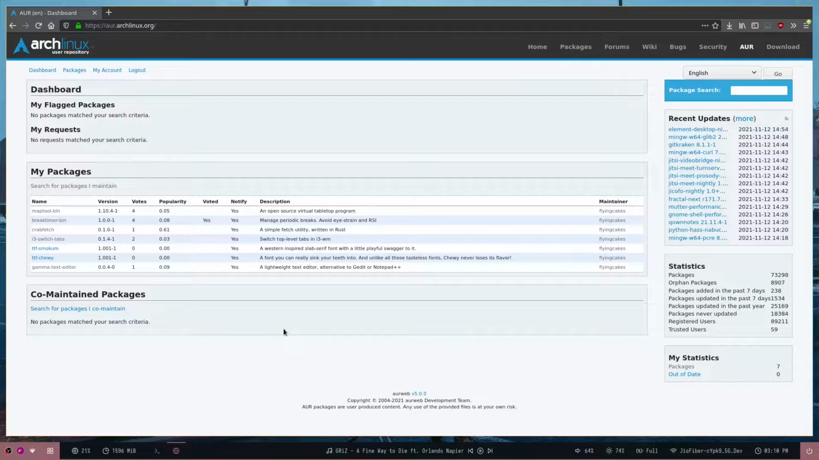In this video, we'll be looking at how to install AUR packages on Arch or Arch-based distros. Here I'm on EndeavourOS, which is an Arch-based distro. This tutorial can be used on any Arch-based distro or Arch. So what is the AUR, or Arch User Repository?